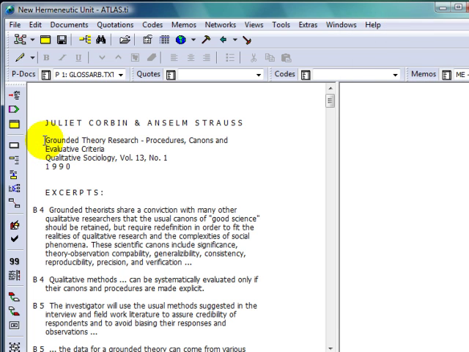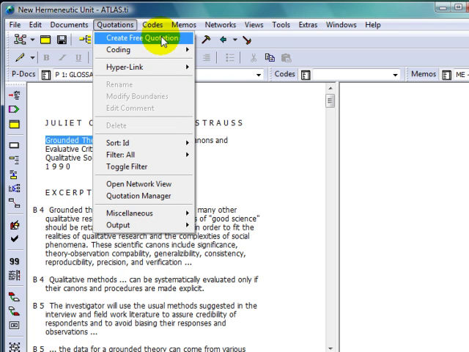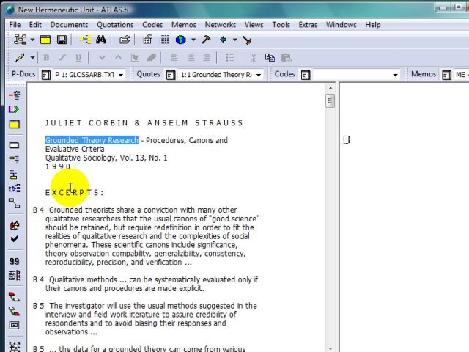To start out, we already have a primary document loaded, and to mark a quotation, simply drag your cursor over it while holding down the left mouse button. As you might expect, there are a few different ways to define a data segment as a quotation. One of these is to open up the Quotations menu and choose the first item, Create Free Quotation.